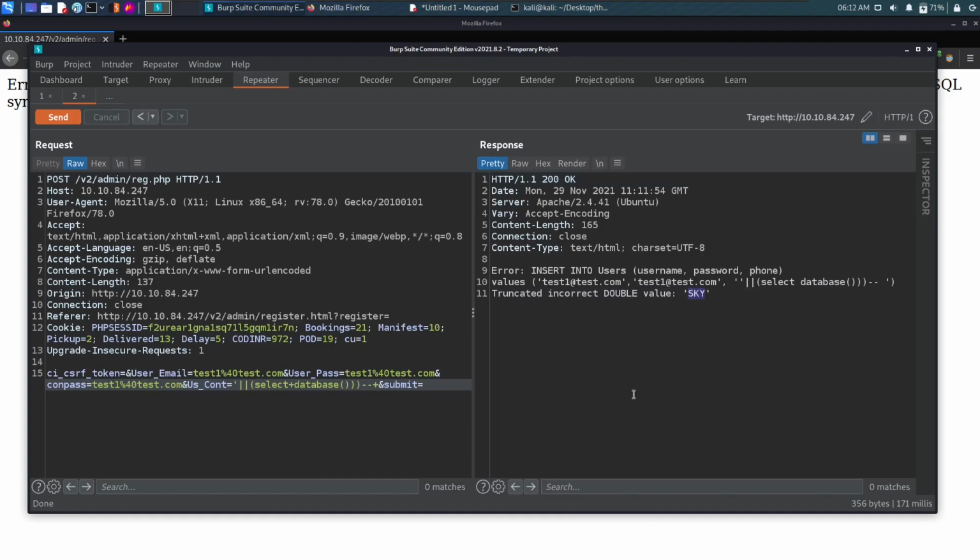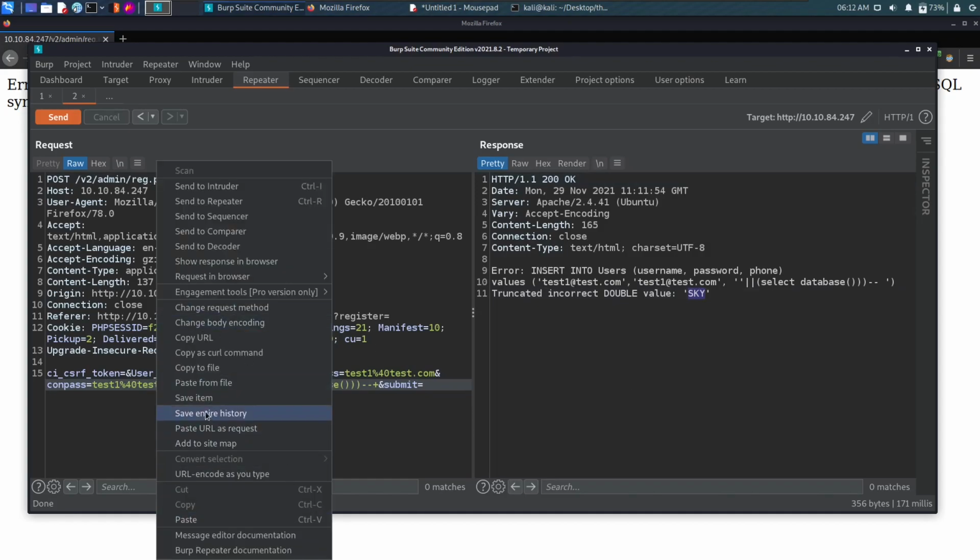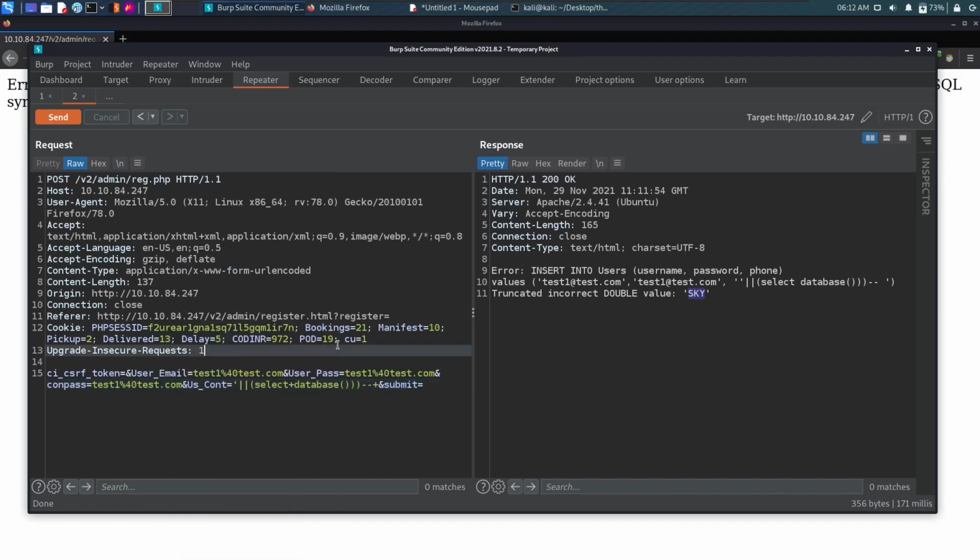So you can just save this request by clicking on save item, then parse it into sqlmap using the -r flag, and sqlmap will automatically exploit this parameter and get you the admin password. So yeah, you can retrieve sensitive information from the MySQL database also by using this method, by injecting a payload into the phone number. So yeah, that was it for this box.